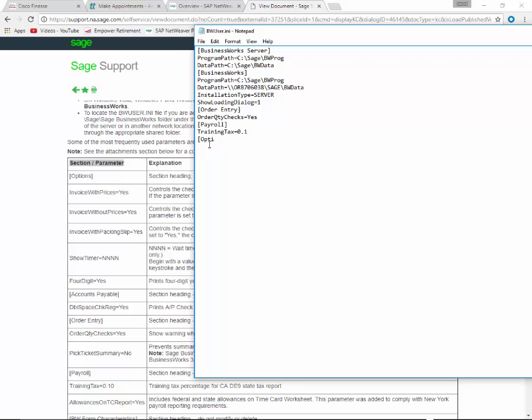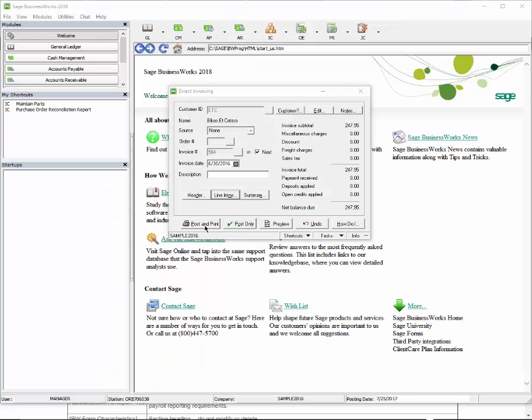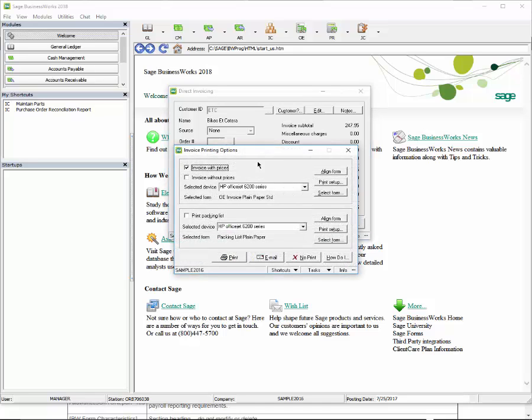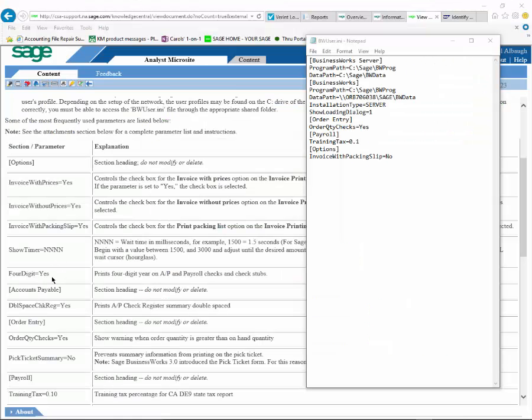We're going to call this Options, and then under that, we're going to put the parameter to default to have the invoice with packing slip default to no. We don't want to see that checkbox in there, so we're going to say invoice with packing slip equals no. We're going to file and save. Now when we go to post and print our invoice in order entry, we'll see that the checkbox is now defaulted to be unchecked.